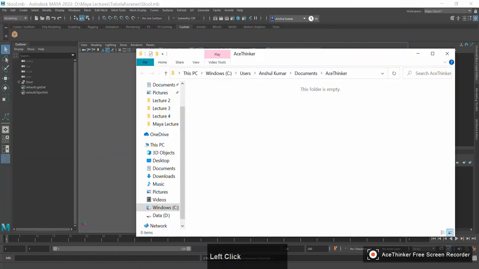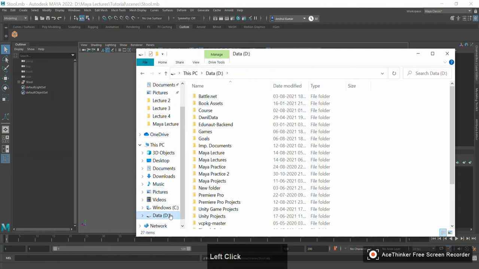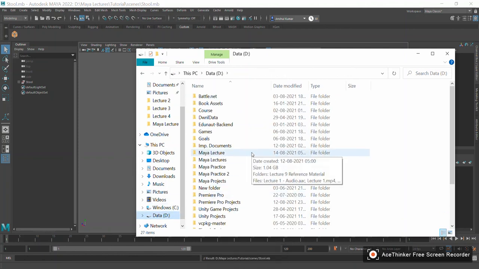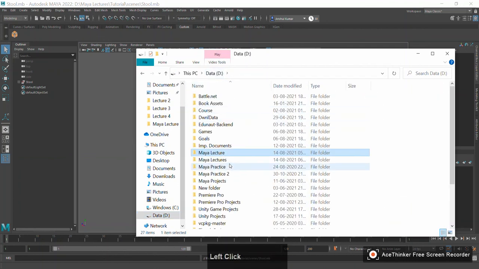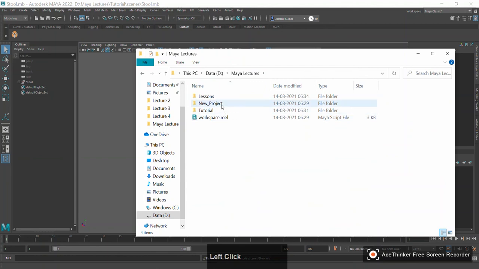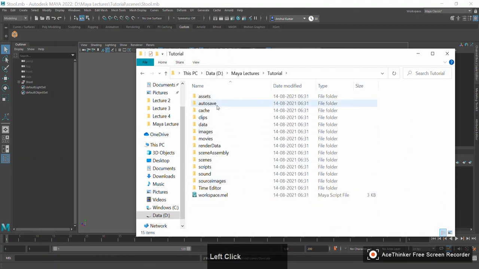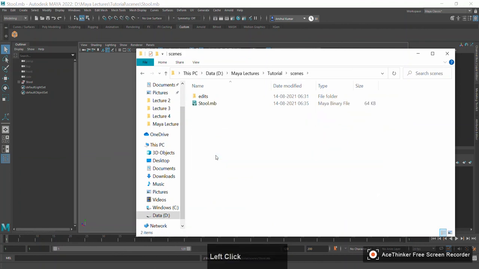Now I want to show you how that saved project will look. Open my lectures. We have selected tutorial, so click on tutorial and now go to scenes, and you will see that the stool.mb binary file has been saved. This scene file has been saved.